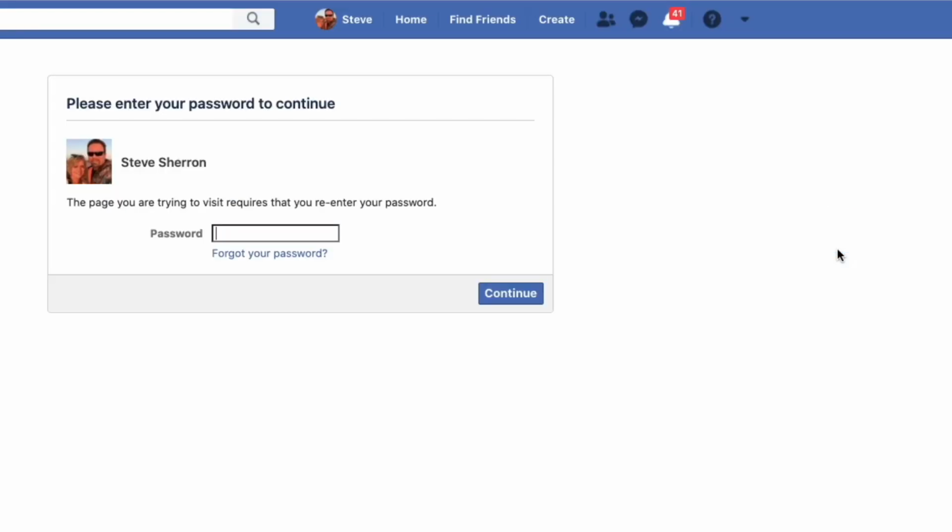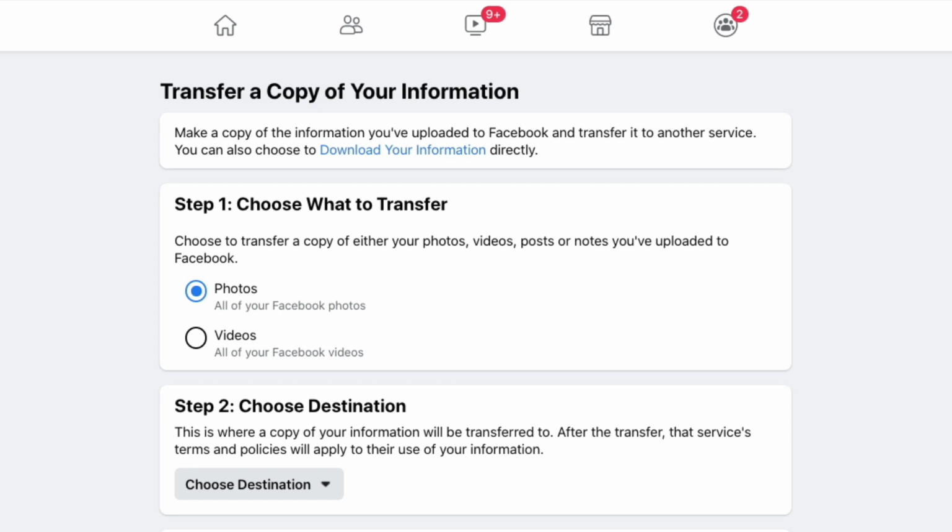And now, before you can go any further, you're going to have to enter your Facebook password. Once you've entered your password in, this is the next page you're going to get. Transfer a copy of your information. Make a copy of the information you've uploaded to Facebook and transfer it to another service. You can also choose to download your information directly. And step 1, choose what to transfer. Transfer a copy of either your photos, videos, posts, or notes that you've uploaded to Facebook.